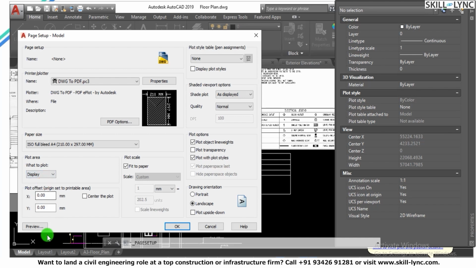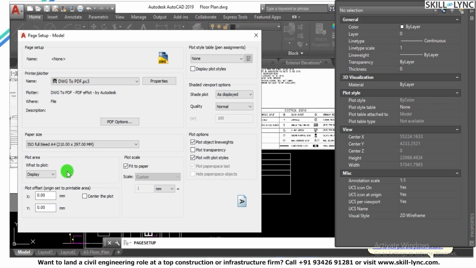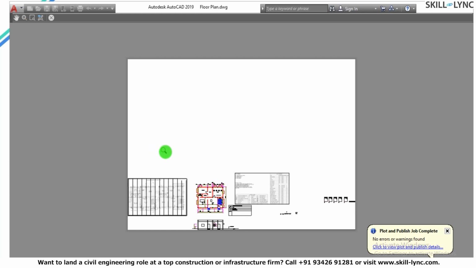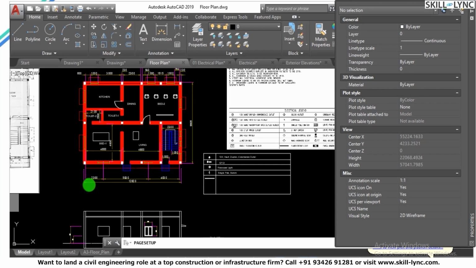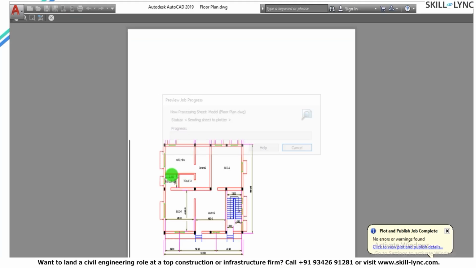The display option means the objects that are displayed on the screen will be printed. If you go with extents, all the objects, whether on the screen or outside the screen, will be displayed. Limits means all objects within the upper and lower limits set by the limits command will be displayed. Then there is a particular view. For example, if I want to print the plan view, you can see the preview.